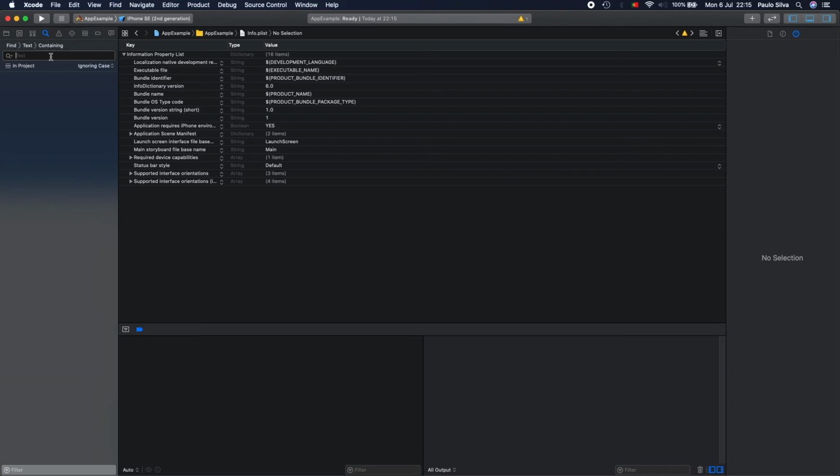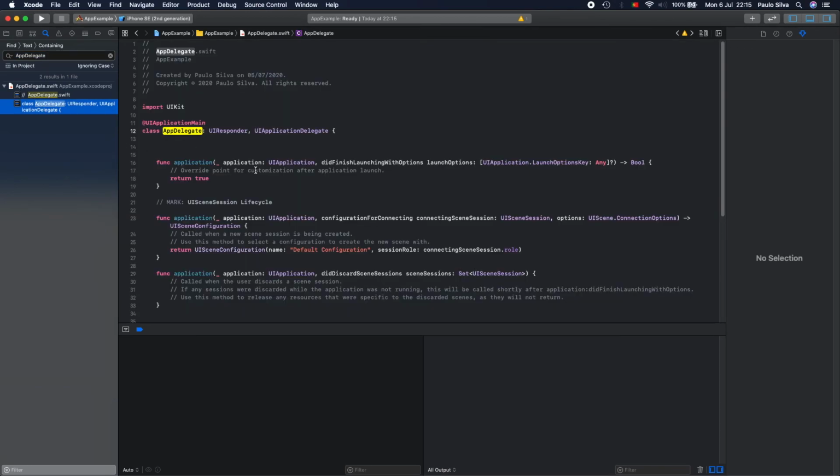Another tab on the Navigator area is the search bar tab, where we can search for a specific word or set of words in the entire project. This is a very essential feature, especially when our code starts to include multiple files.